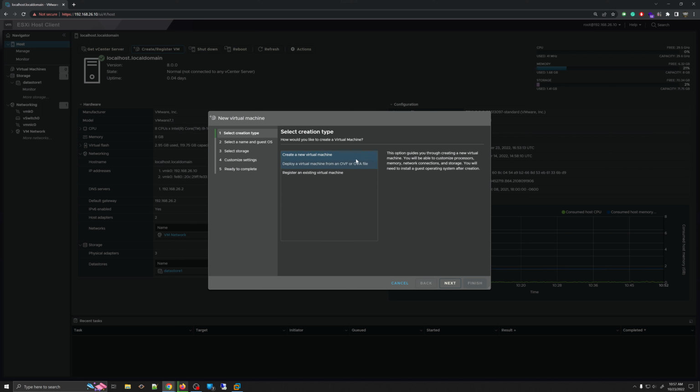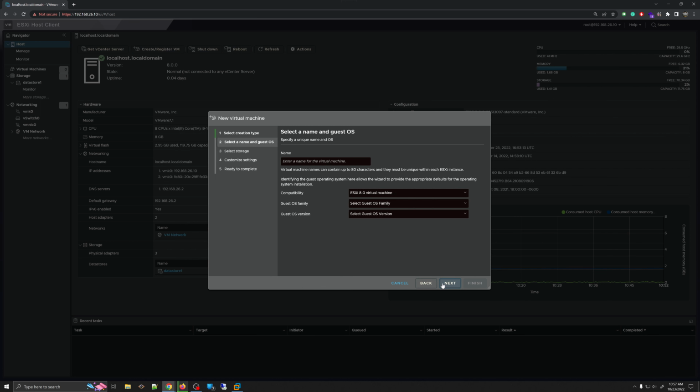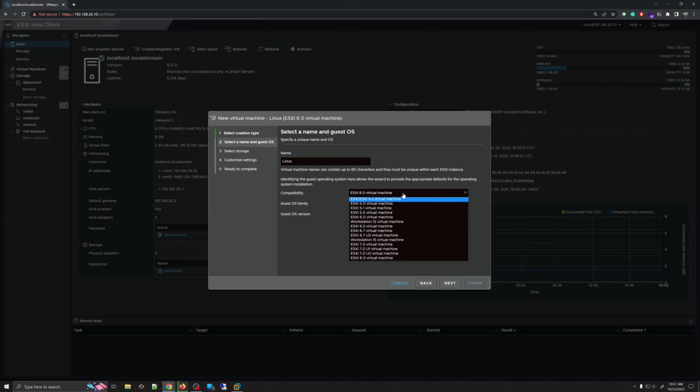So for example, if I want to deploy a Ubuntu virtual machine, I can say create a virtual machine and go next, and I can select the virtual machine name. So let's say this is a Linux virtual machine, and then I can select these options and go through the installation process of installing a new virtual machine.